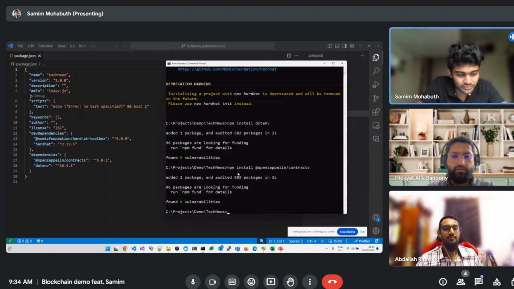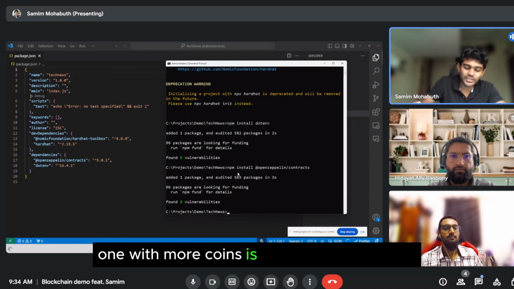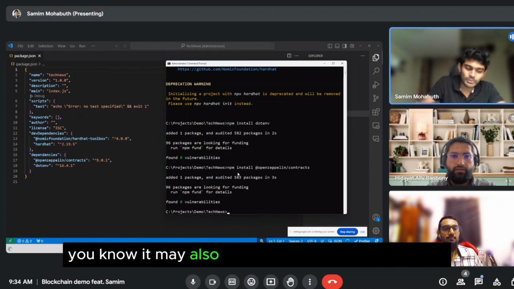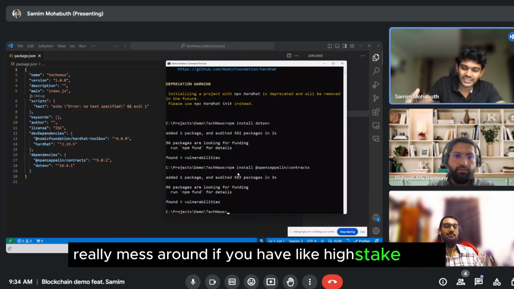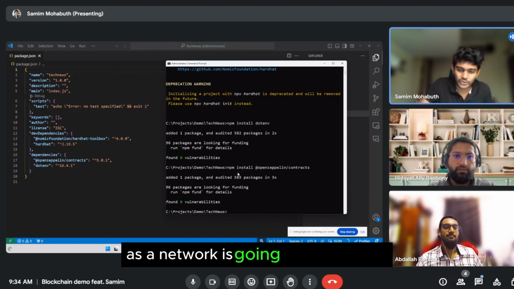Proof of work is just the first one. So the one with the highest computing power obviously is going to get the result first, so the one with the highest computing power is going to get awarded the coins. Proof of stake, the one with more coins is going to get awarded. It may also make sense because you won't really mess around if you have a high stake in the coins, because if you mess around, the network is going to kick you out.